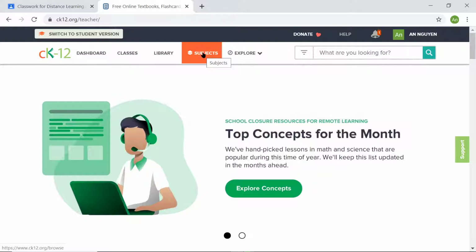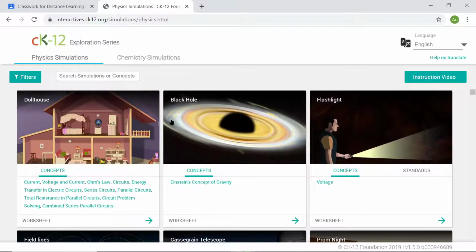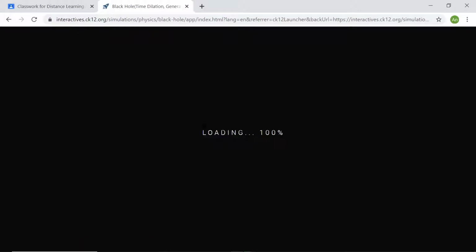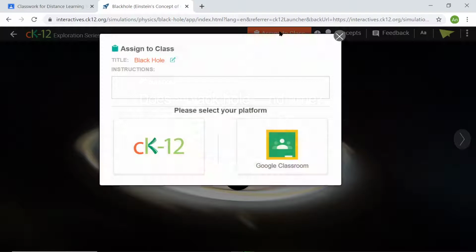And you'll want to go to Subjects or Explore or whatever. I'm going to go to Explore. And let's say a lot of these can be assigned, not all of them. So I'm going to go to something that can be assigned. Let's go to some interactive physics and chemistry simulations. You can actually assign students to watch and interact with these. So let's go with the black hole, the first thing I see here. So there's the activity. You can go through it if you want, just to make sure. But when you're ready, click Assign to Class.